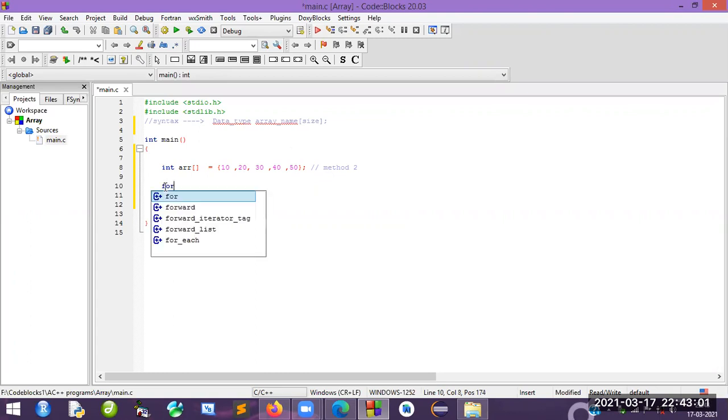So what I am going to do is declare an integer. If you want, you can declare it here. For the iterator, I need a variable, that is integer I. If you want, you can declare it here, no problem. For I is equal to 0, I is less than 5, again I plus plus.